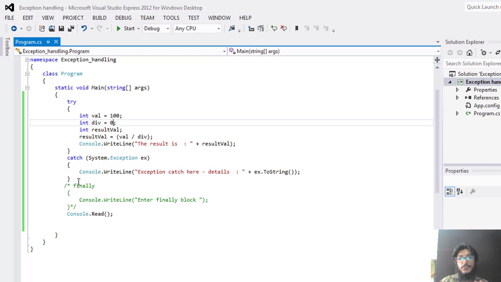This is called exception handling. You can do this in your applications to improve the quality of your applications and software.